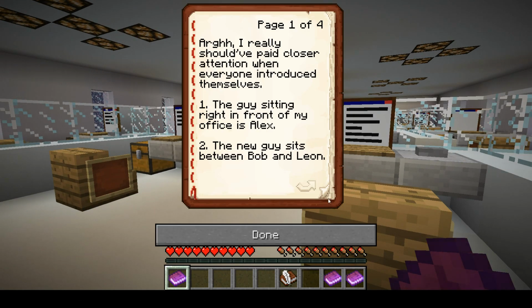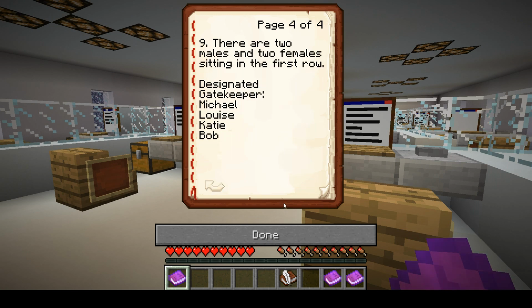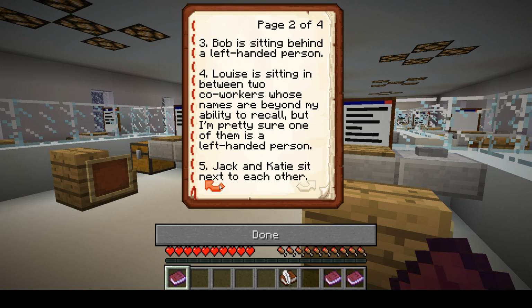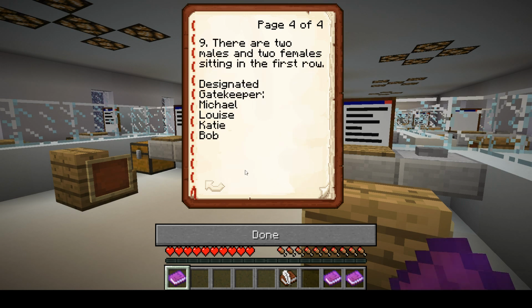Okay, and I think from here, who do we need? Michael, Louise, Katie, and Bob. Okay, so only Katie is left. And let's see. What's about Katie? Jack and Katie sit next to each other, so we need two seats in a row. And at the same time, we need to see where Jack is.